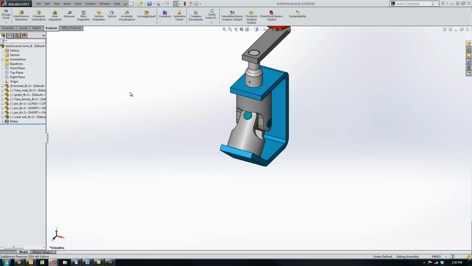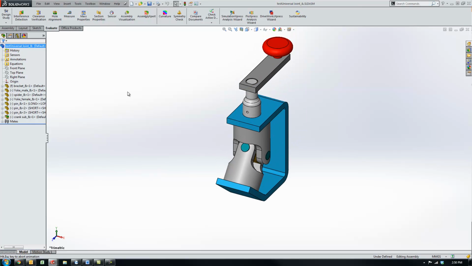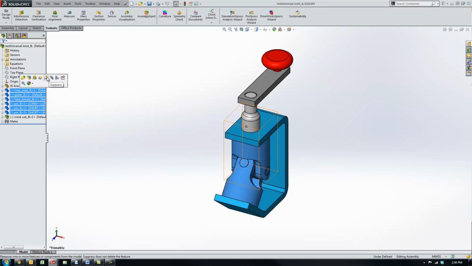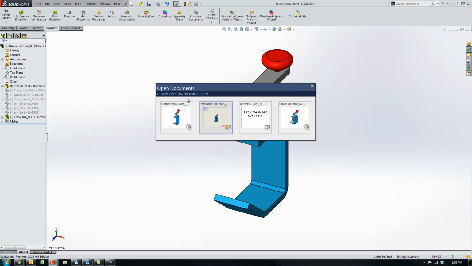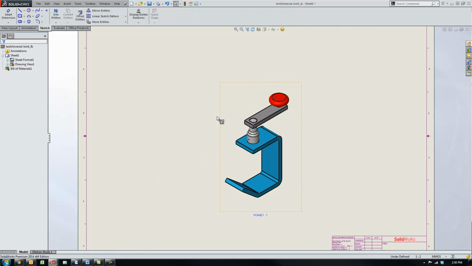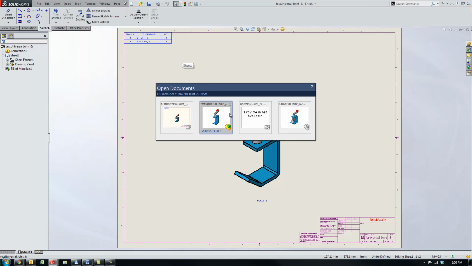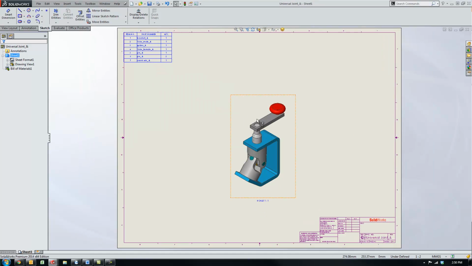But when I open up this assembly, we'll notice that this assembly is different than the original. For example, if I wanted to come in here and turn off a bunch of these components, we'll notice that if I come back over here to my test, that's been updated, but our original assembly, universal joint, has not been affected.